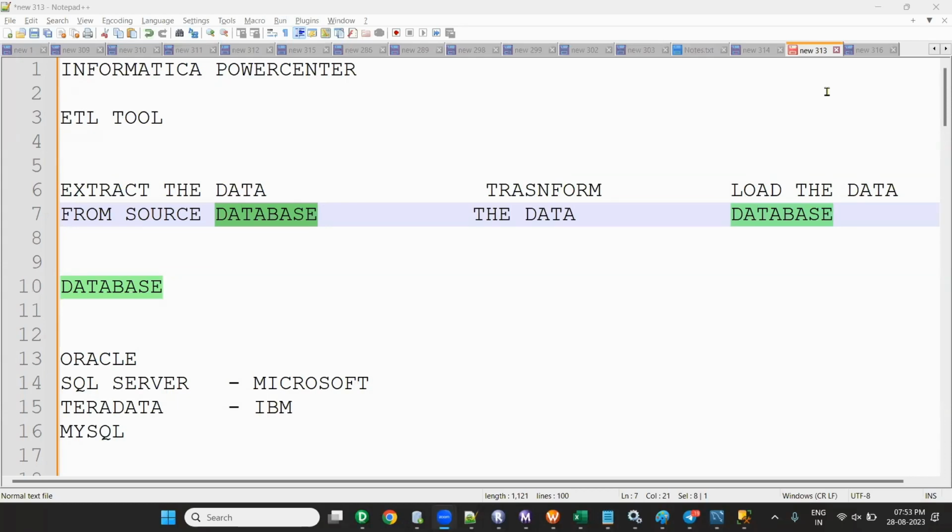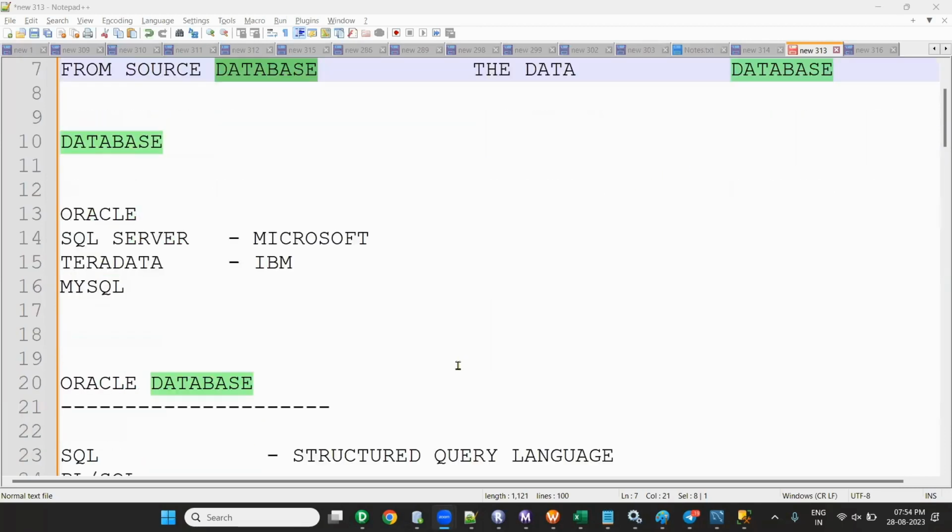So first we should learn about database. That means at least you should have good Oracle knowledge. If you want to work with Informatica, you should have at least good Oracle knowledge. So concentrate more on Oracle. Before you learn Informatica, learn Oracle first. That is what we are going to do now. Yes, please. Now, Oracle database.